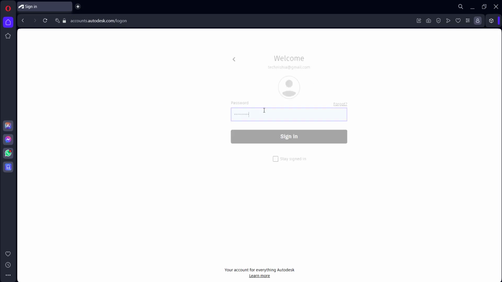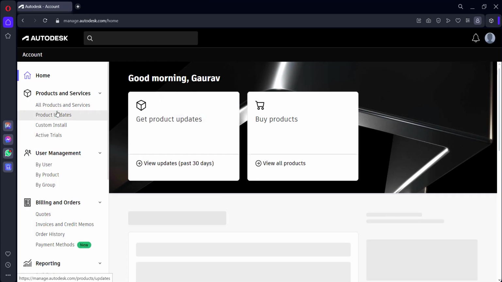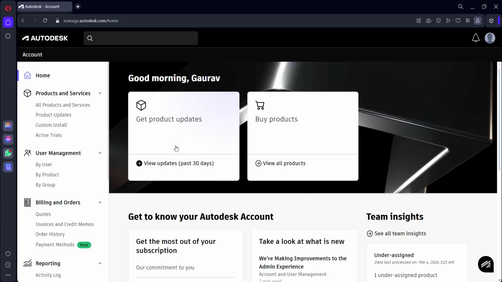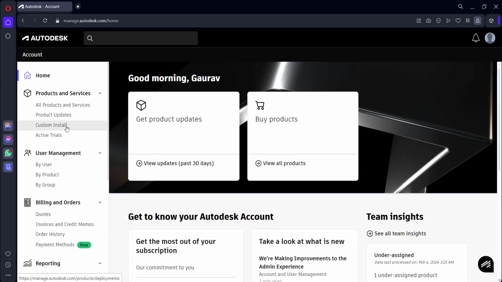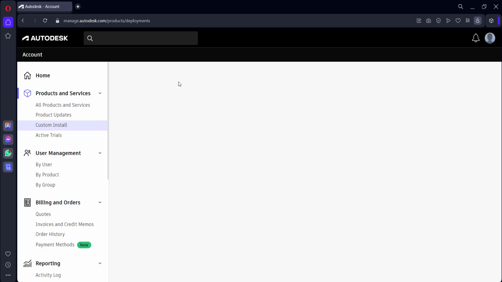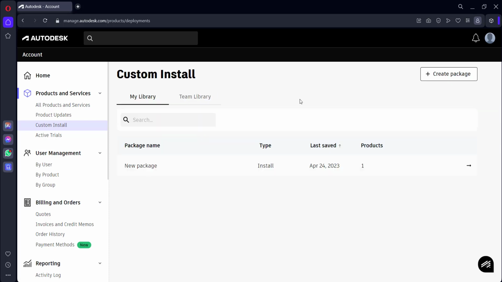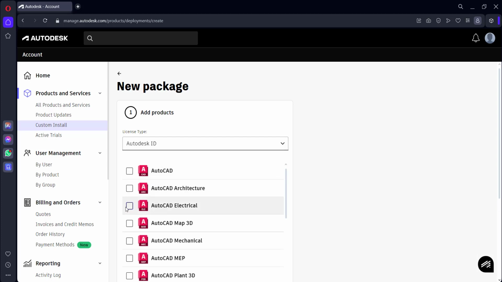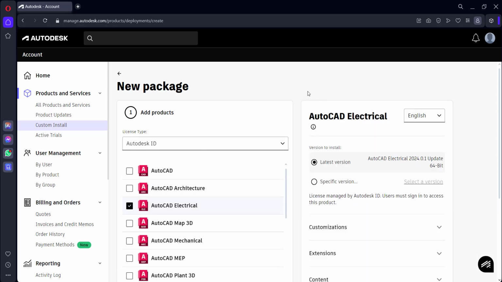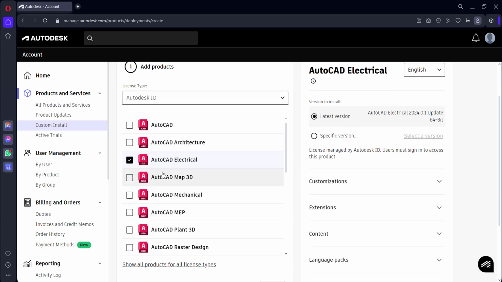Go to that, sign in. Here we'll go to the custom install option. Note that Autodesk is always changing the ways of installing software and downloading packages. So currently this is the option that's working now. So you click on the custom install. We click on create package. I will select AutoCAD Electrical. We are going to install the packages for AutoCAD Electrical, so that's why we are selecting this one.